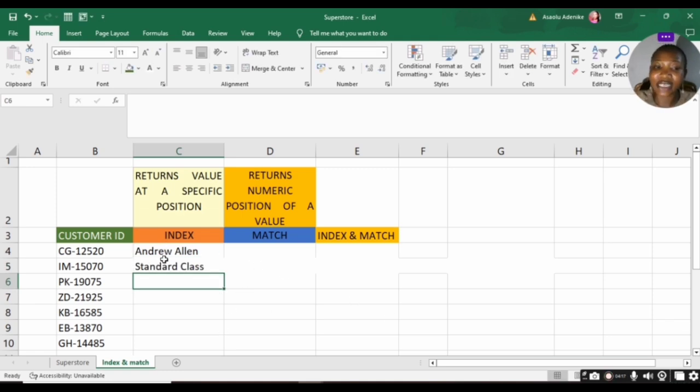You see that the limitation we have in VLOOKUP, we don't have it in index. So you just have to know your row number and column number. And that is it for index. So let's move on to match. What is the match function? Match returns the numeric position of a value. Index returns the value at a specific position, but match returns the numeric position of a value. Let's practice this also.